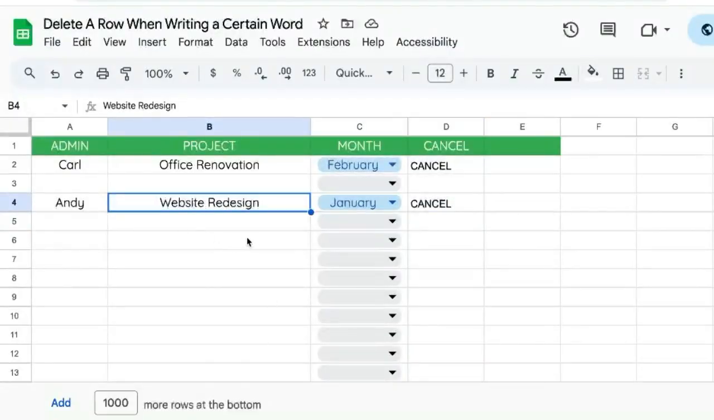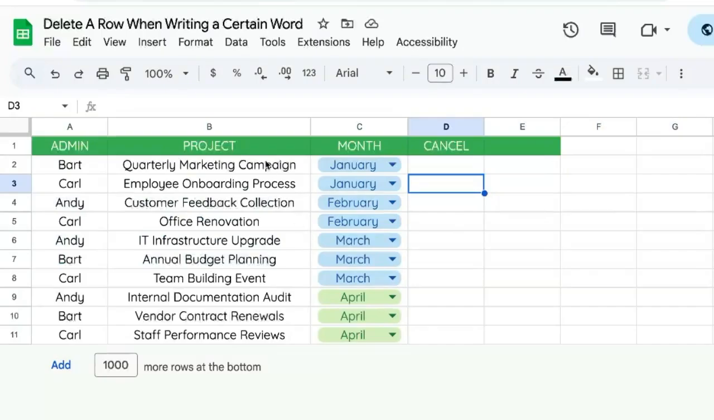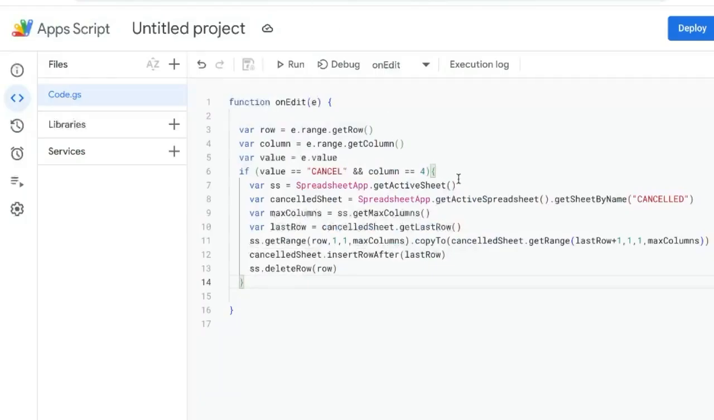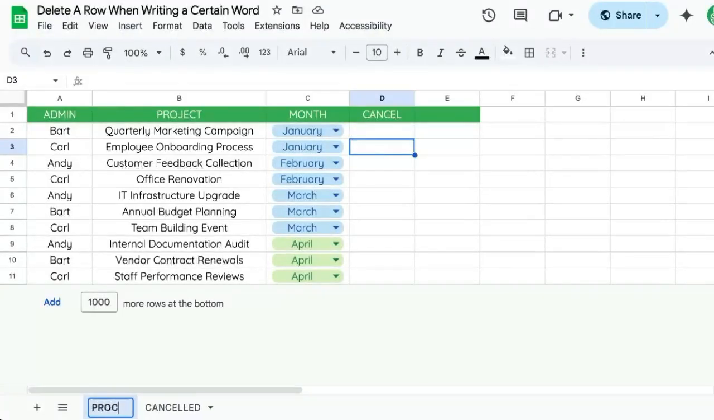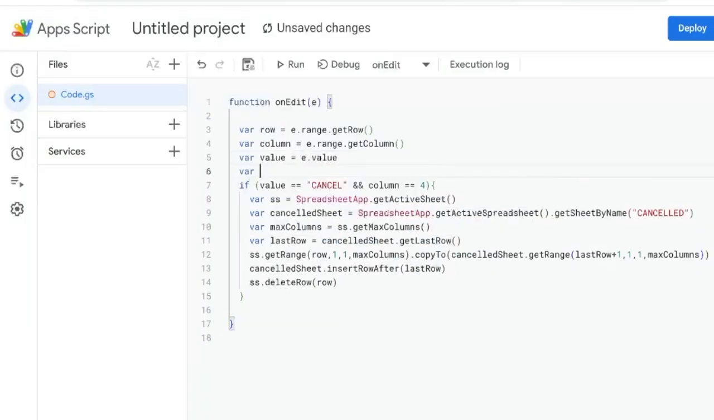And from here, you can do another step if you actually do want to delete this project from existence, delete this row completely, you can do that. But at least it's out of your purview here. One other thing we want to fix is not doing just the active sheet, but we want to make sure that we're on a certain sheet. So let's call this sheet 1 projects, and only do this if we're on the sheet called projects.